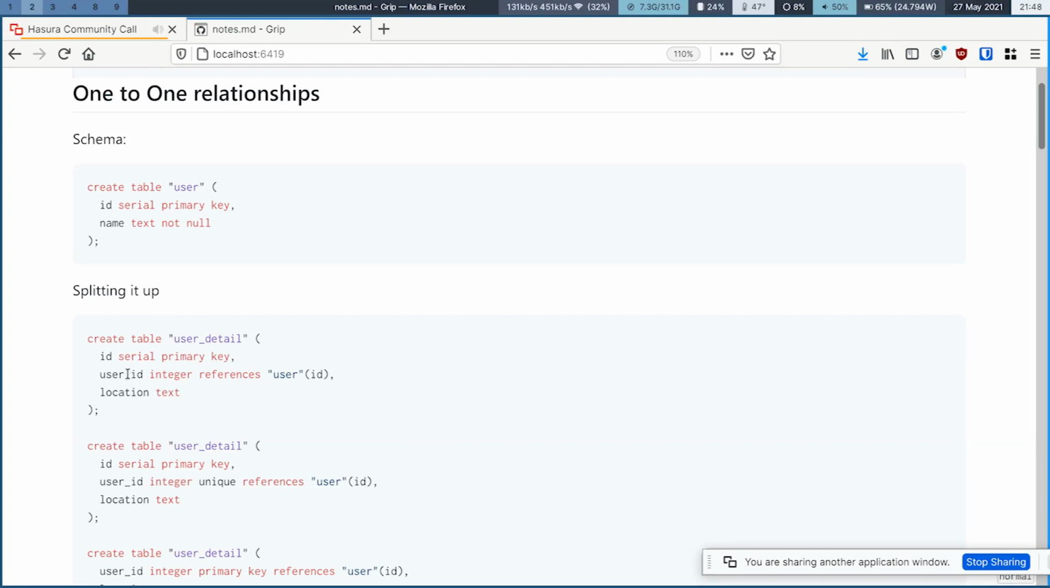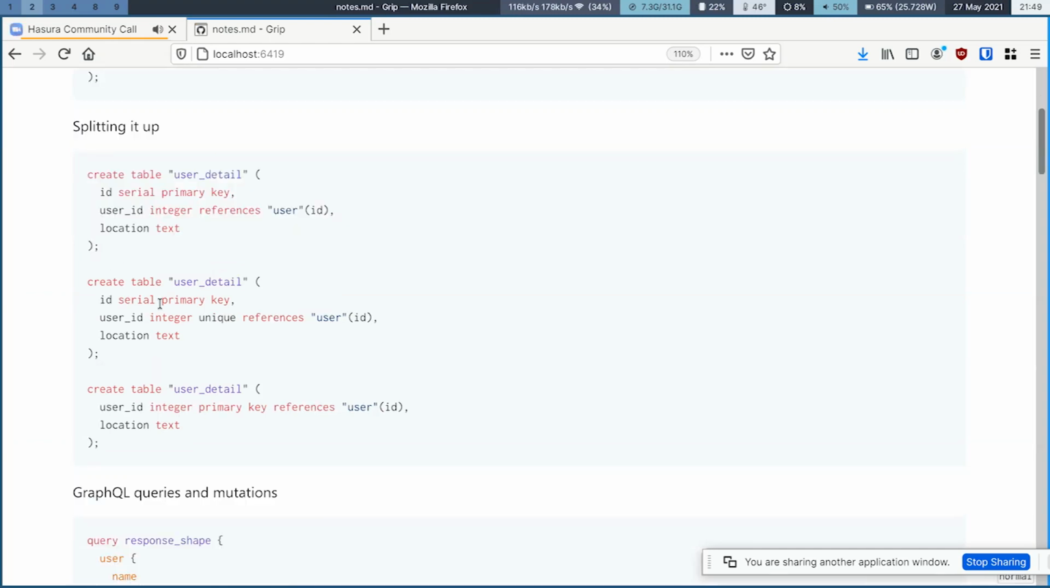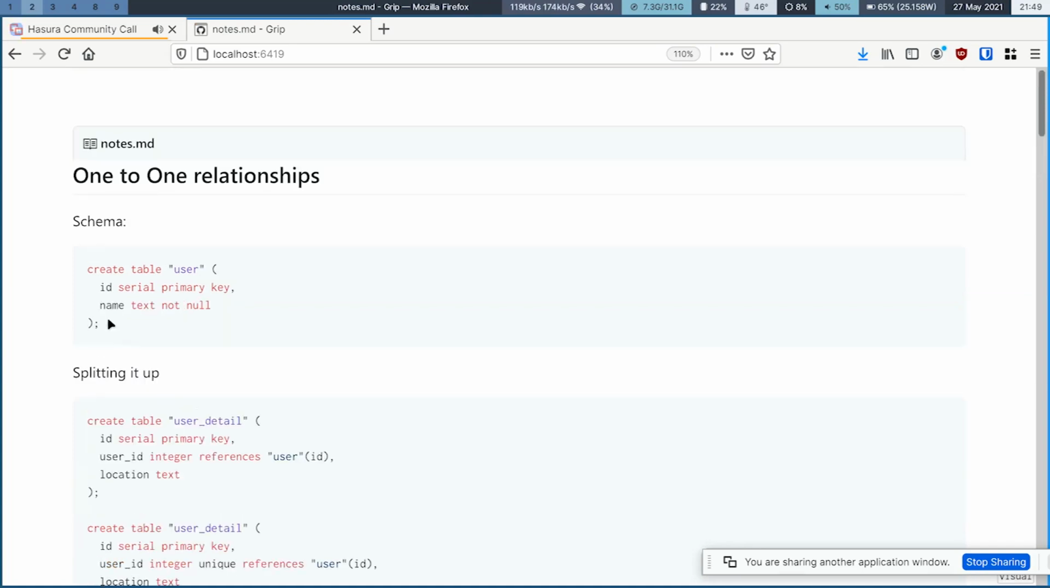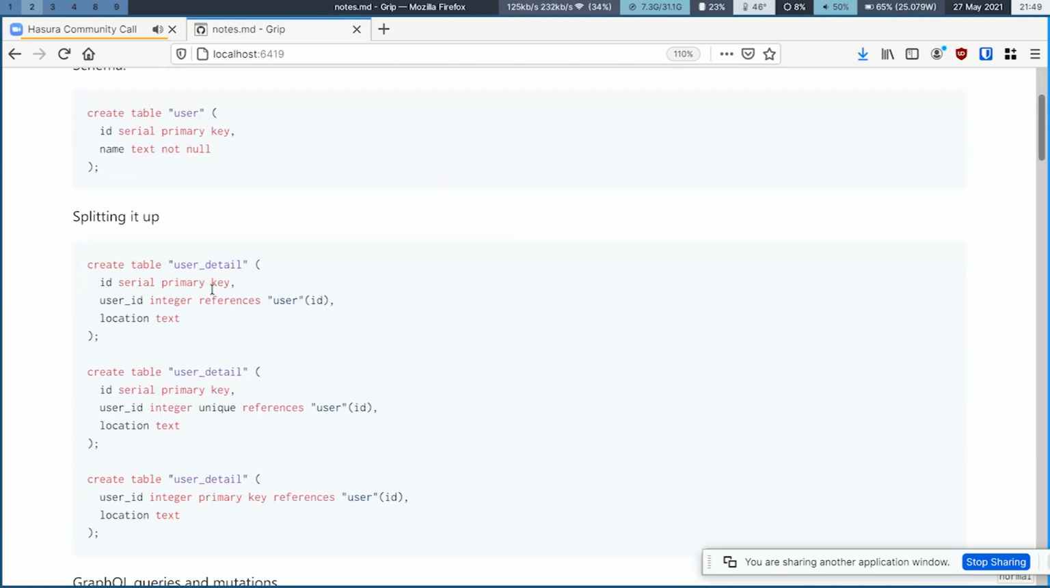One simple strategy would be to reference the user ID, but this is not great because you could have multiple user details for the single user, and that's not something that we want. So a quick way to solve that is to have a unique constraint on the user ID, at which point you might as well remove the ID and just use the user ID itself as a primary key, but at the same time, it also references user ID. So with this table, you want to establish a one-to-one relationship between the user and user detail.